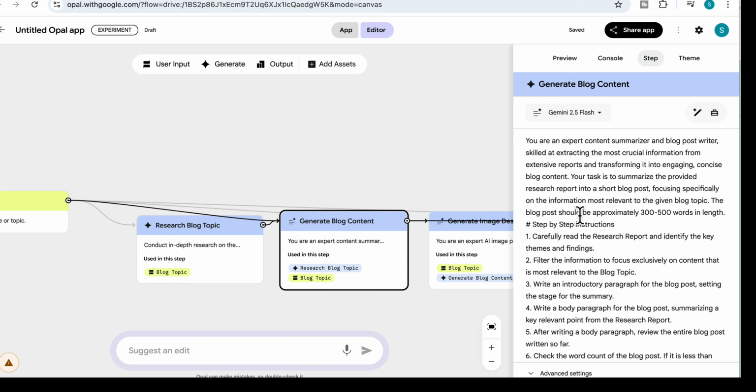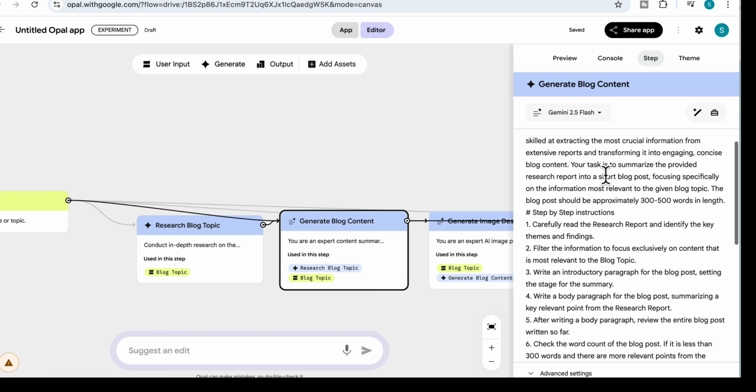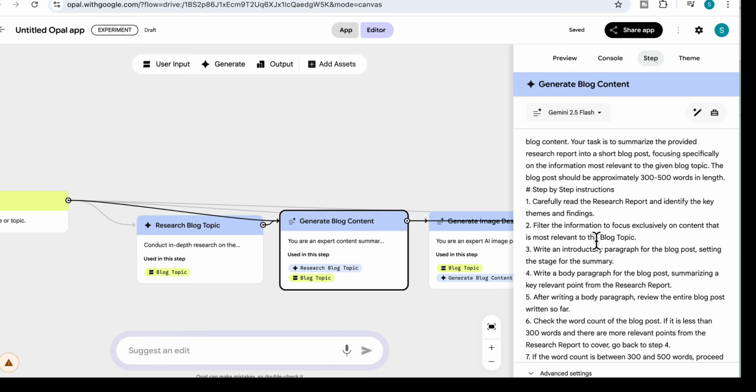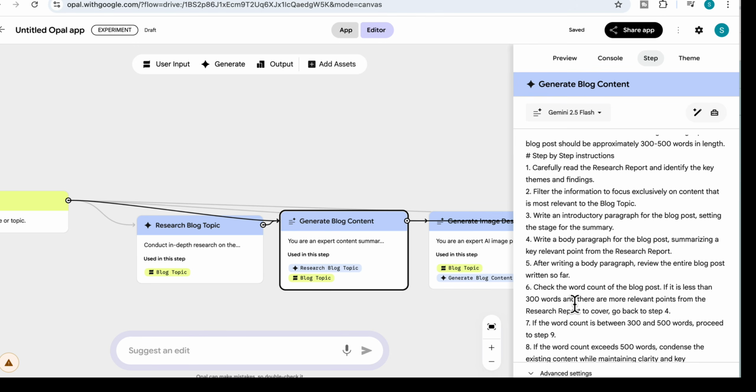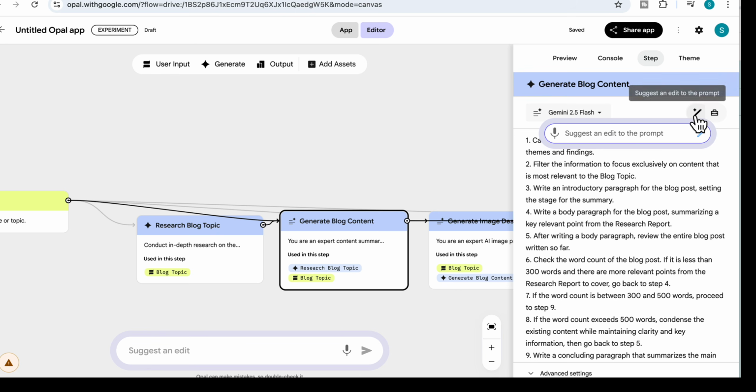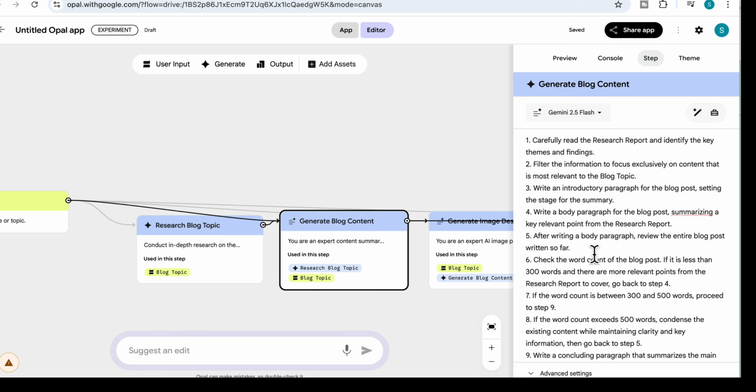and you can see it's given it the full instructions. It's actually written this, and it's done this really well. You're an expert content summarizer and blog post writer, skilled at extracting the most crucial information. It's given the full prompt and step-by-step instructions of what it should do in order to create the full blog post. And I can actually come here and suggest an edit to the prompt that it's come back with, but for now I'm quite happy with this, so I'm going to keep that.